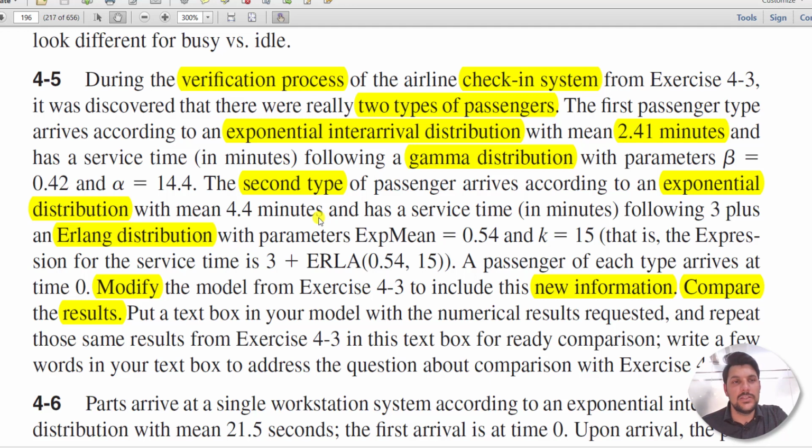Hello, welcome back. In this video tutorial, we're going to solve exercise 4-5. In this exercise, we are modifying our exercise 4-3, and we need to add the verification process at the airline check-in system counter. In this exercise, we learn there are two types of passengers that come into the system.